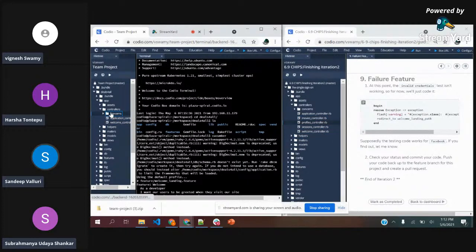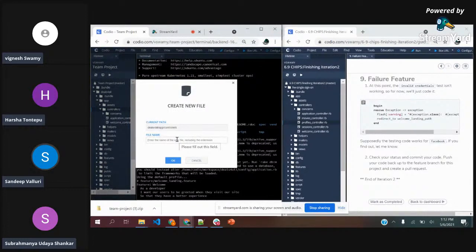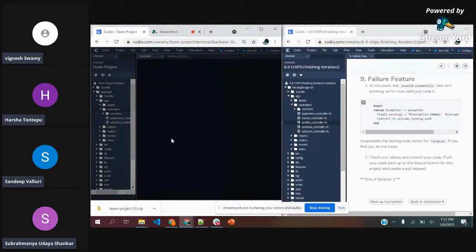So controllers, first of all, we need. In the 6.9 we have this application controller. We need that application controller. Okay, it's already there. And the movies controller is needed. Profiles controller is needed, and sessions controller, welcome controller. All these were needed.